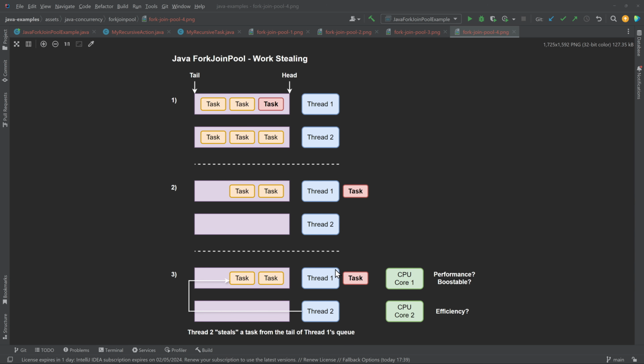than thread 1. And then what are you trying to optimize for? Well, here it's execution speed, but what if you wanted to optimize for power usage? Well, then you actually would want more tasks scheduled on CPU core 2, and I think the ForkJoinPool is not able to take power consumption into consideration when scheduling tasks.